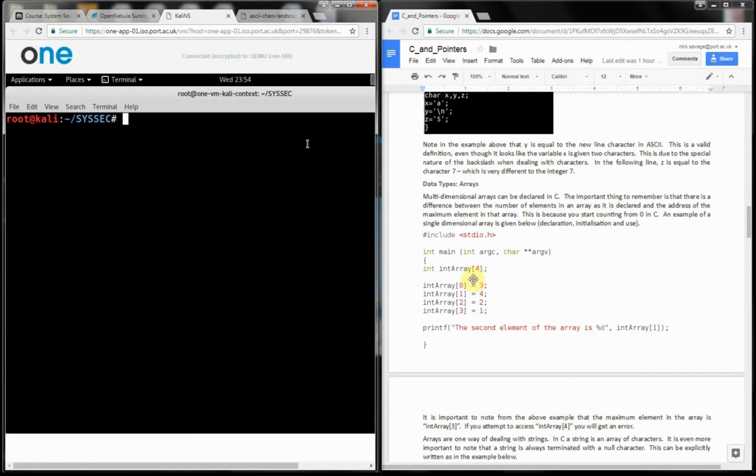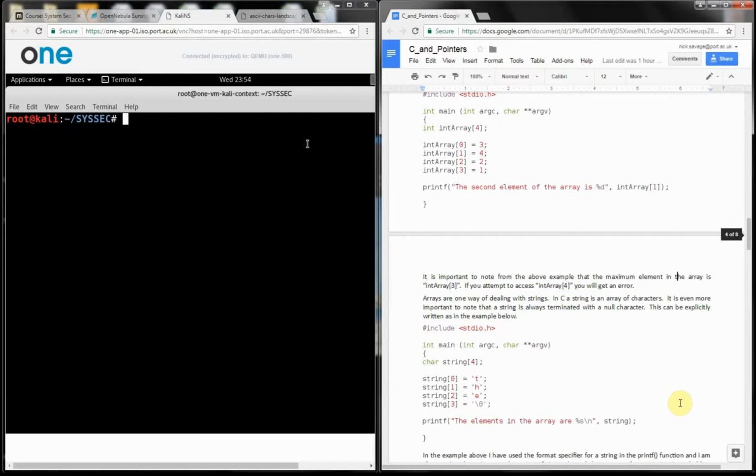That's sometimes confusing for some students. We declare an integer array with 4 elements, but of course we never actually put anything in the element which has a 4 in it, because we're counting up from 0. So our first element in the array is actually 0, second element is 1. Now, I'm then able to print out various parts of the array using this printf command here.